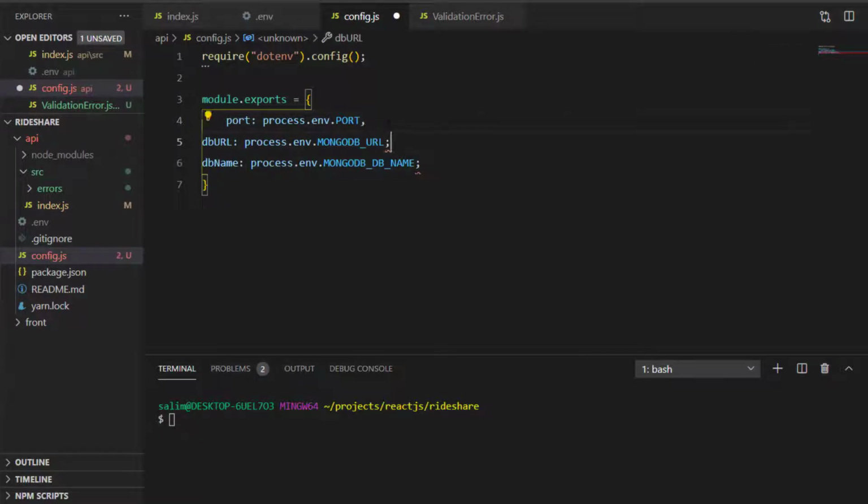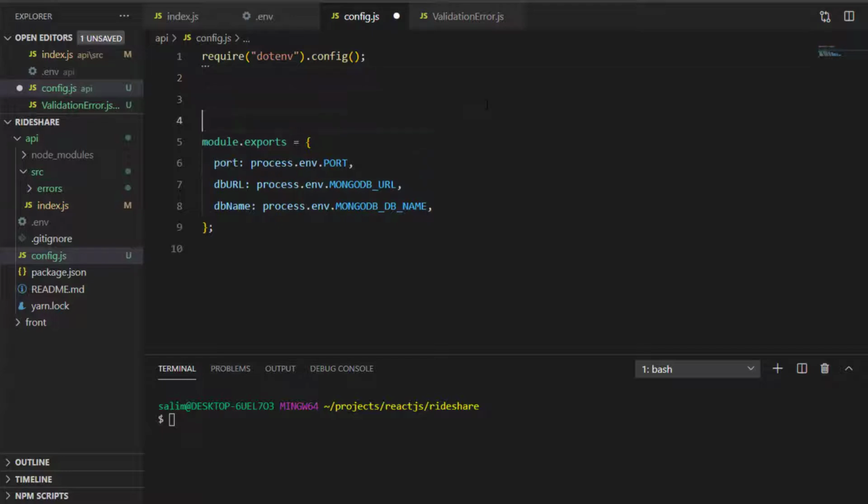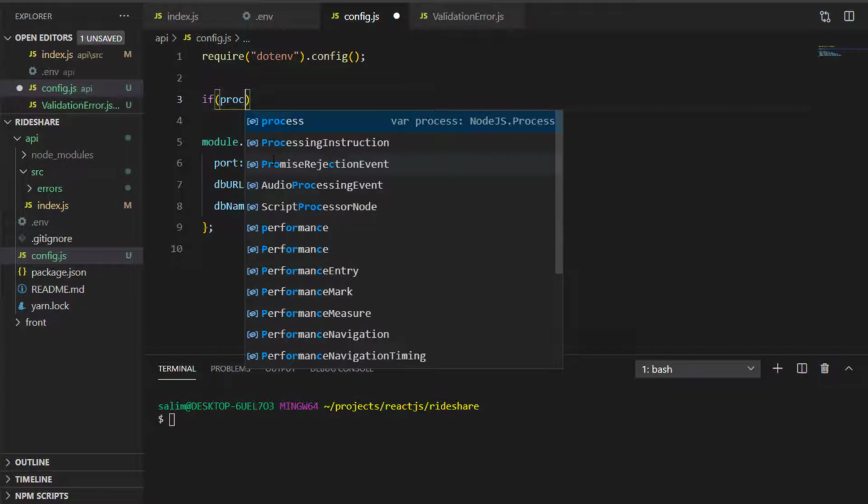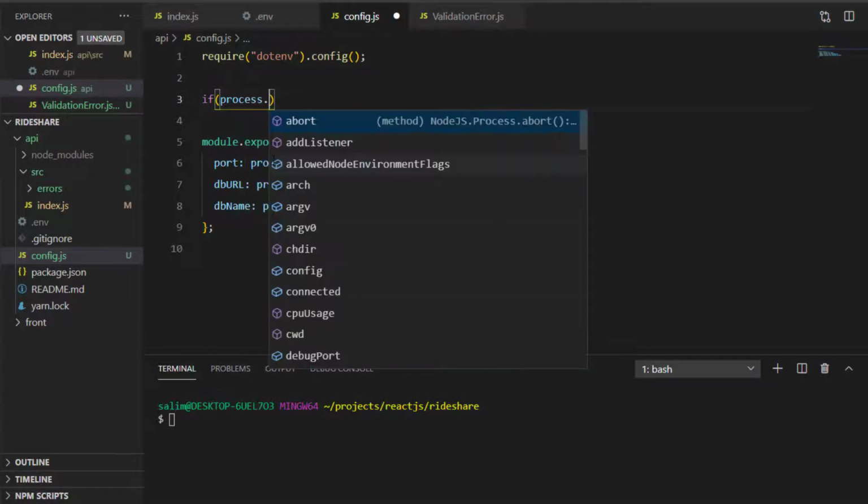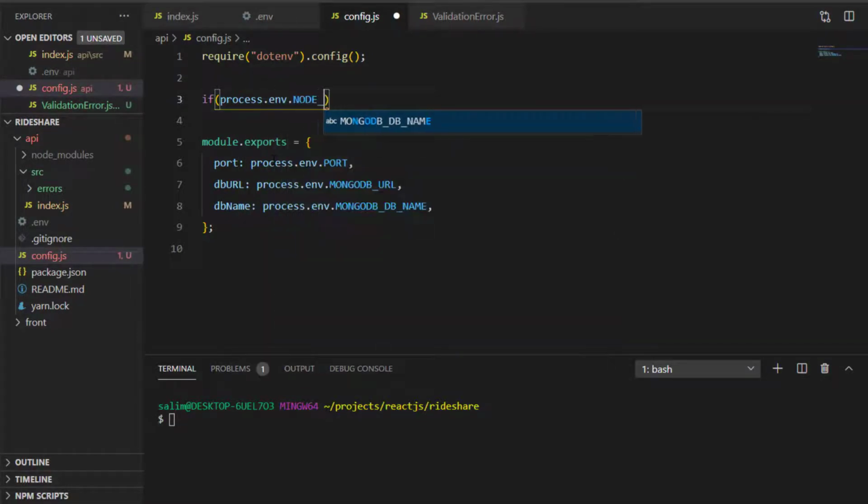All right, this is the basic. We haven't done anything yet. We're just exporting the environment variables. Now what we want to do is add some conditions to check what environment we are in. So we'll check if we are in the test environment, so we'll check if process.env.NODE_ENV, which will get us the environment as a string, is test.